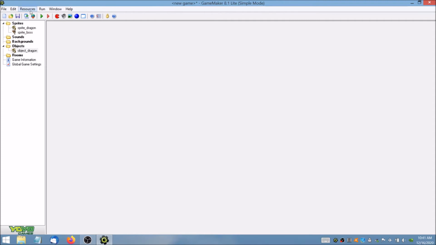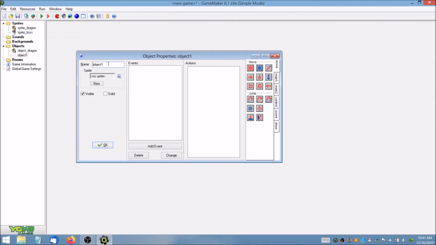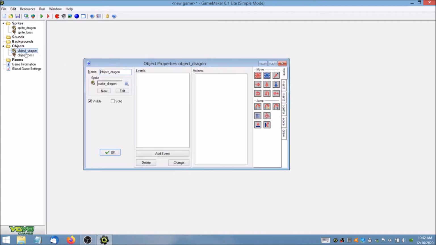I'm going to click OK. I'm going to create another object. I'm going to call it object boss. Give it the boss sprite. Click OK. So I've created my two objects now. So now I just want to double click the dragon object and do some stuff here.